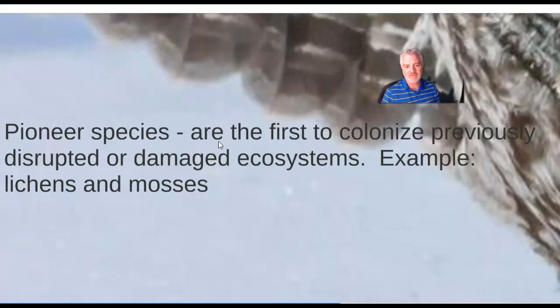They don't have vascular tissue like the tubes that carry water, like xylem and phloem, that carry sugar and food down to the roots. Moss don't have those, so they don't have to have roots that dig down into the soil. Now, moss typically do have to have a moist environment, because they absorb a lot of their water straight into their tissue. But anyway, those are considered pioneer species because they're the first to colonize the area.